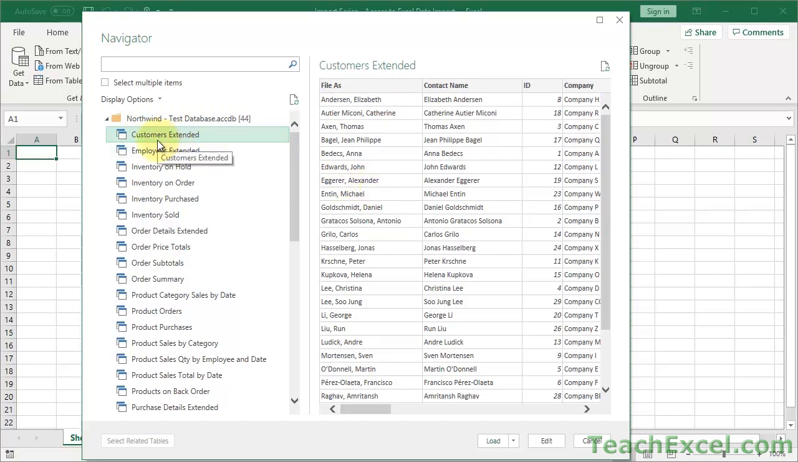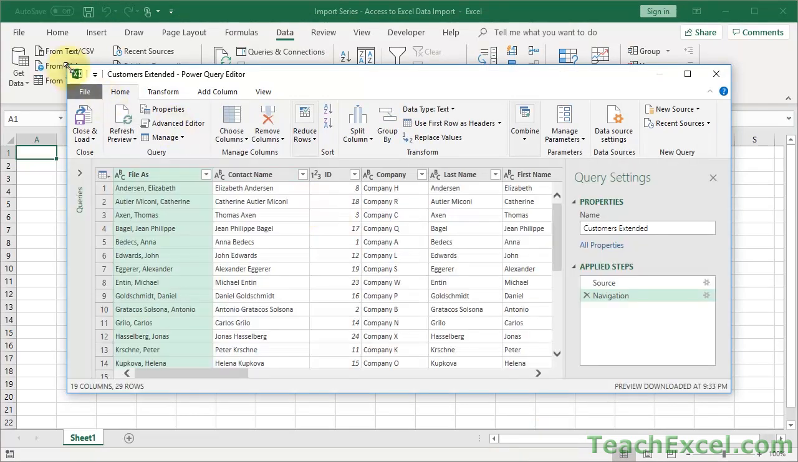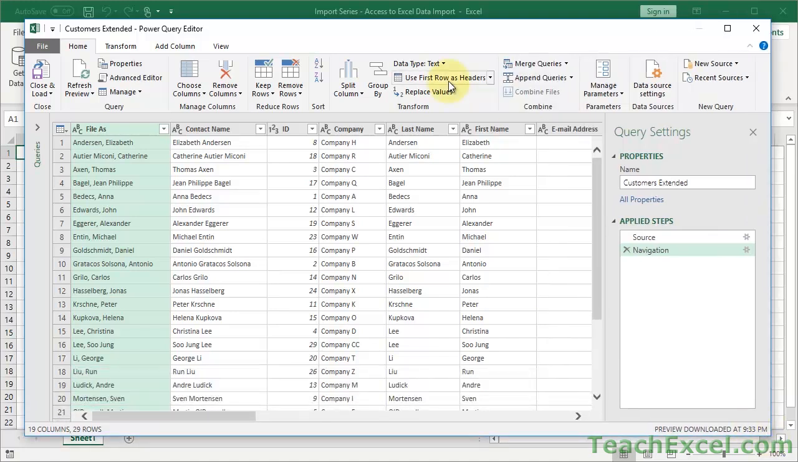Let's go ahead and select the customers extended one. And if you hit load, it's going to pop it into the spreadsheet, but let's go ahead and hit edit, and that'll take us to the Power Query Editor. I covered this in another tutorial, and it's a pretty cool little feature. So it's an add-on for, I believe, Excel 2013 or 2010, but it's a default thing in 2016 and later.